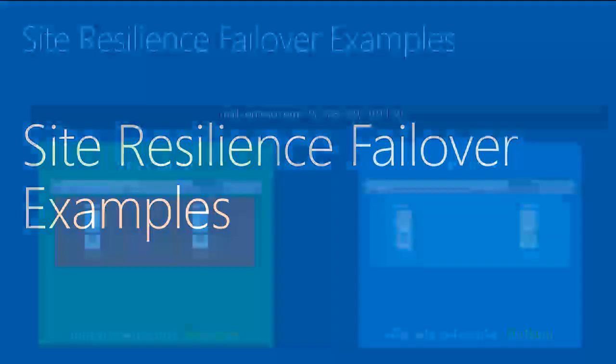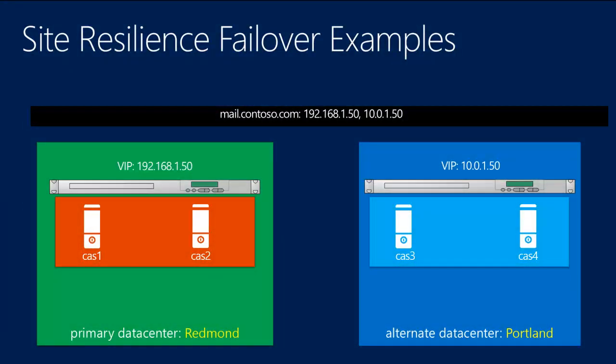So in terms of the site resilience failover example, let's start with the front end, that client behavior that we talked about. The way it works is I've got Contoso.com here, our favorite entity. They've got 2 data centers, one in Redmond, one in Portland. Both are internet facing, so both of them have a virtual IP address available that clients connect to. The administrator's gone into DNS and they've set up mail.contoso.com twice. 2 A records, one that points to the 192.168 address, one that points to the 10.0 address.